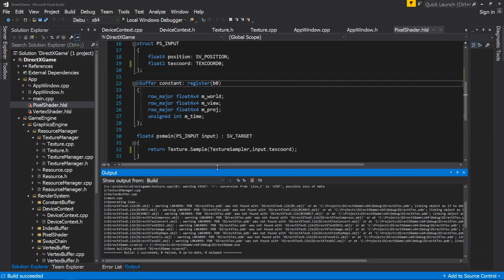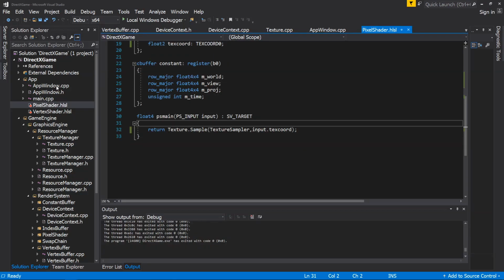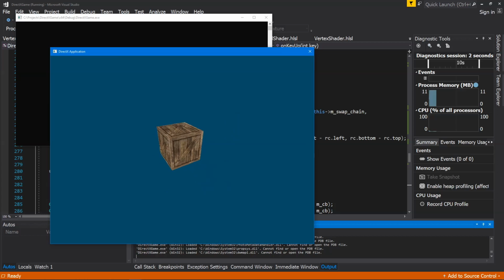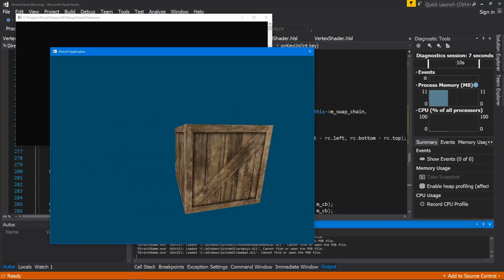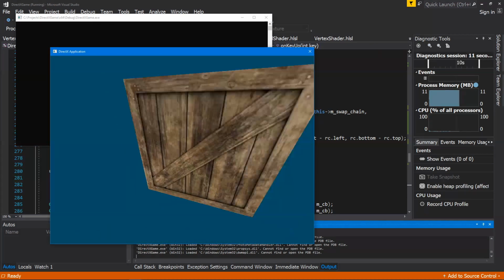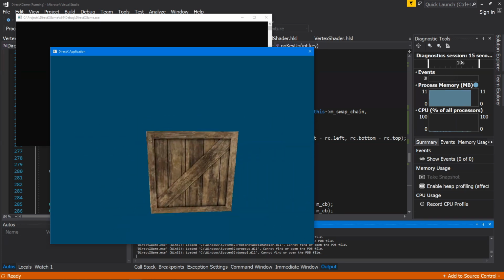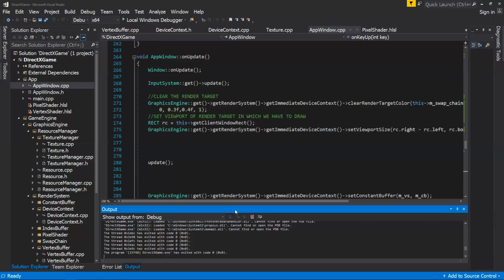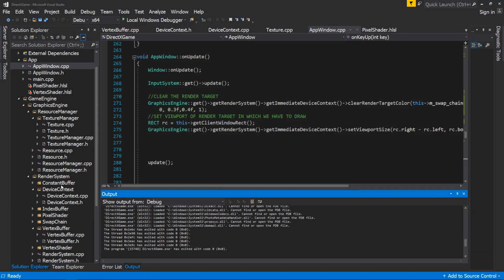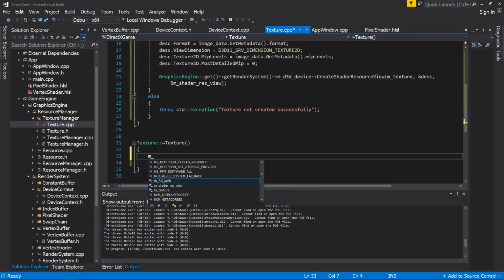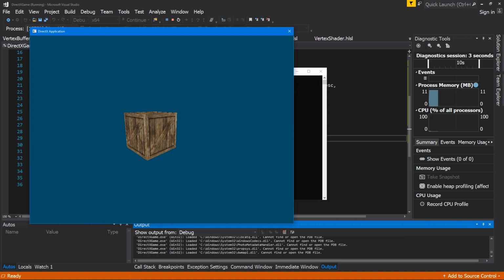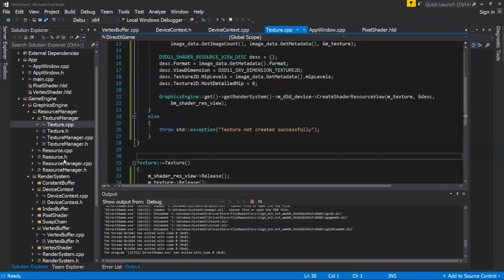Let's see if it works. And it works. But the libraries haven't been released. So we have missed releasing some resource. Let's go to texture. And indeed, we have missed releasing the shader resource view. The next time, we will deepen the usage of smart pointers used by DirectX, and this way we will not have to deal with these situations. And it works, the libraries have been released.